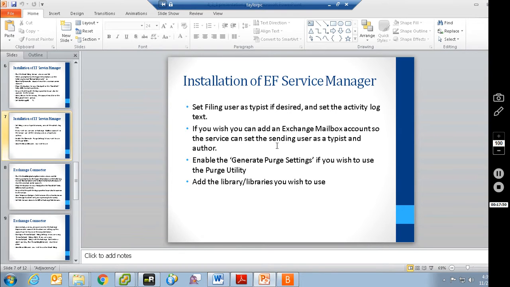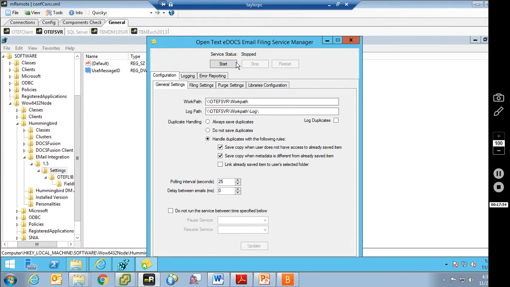And we went through all this. All right. Now we hit the start button and wait. I don't think it took for some reason. Oh, there it goes. And it's running. We have installed and successfully configured the email filing service manager.